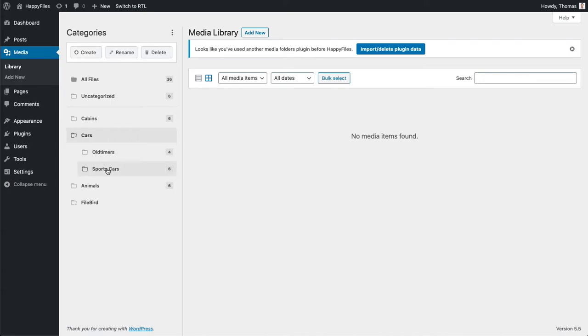In my case, I have 2 subfolders here. If there would be a deeper structure, or if you rearrange in here, you can see now this icon also updates immediately, and you can open and close it just by clicking on this icon.